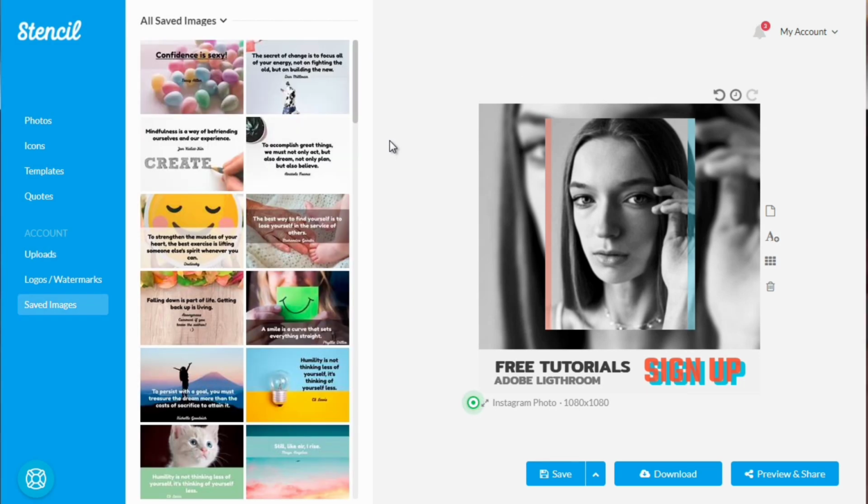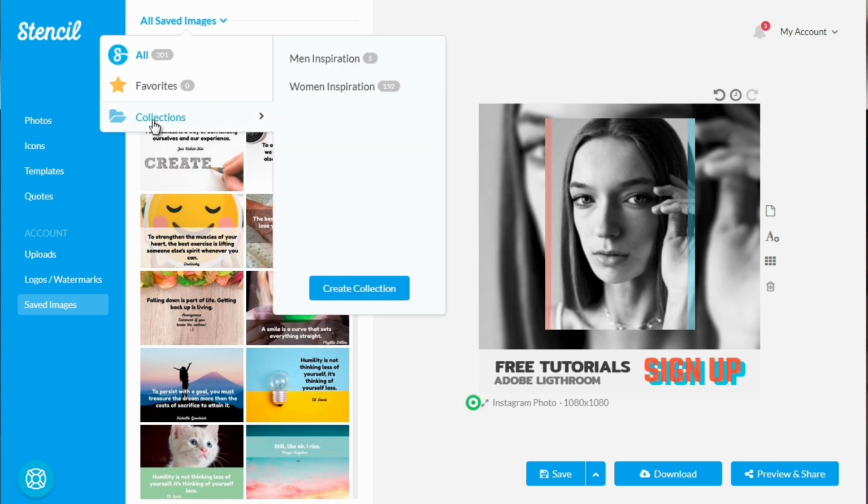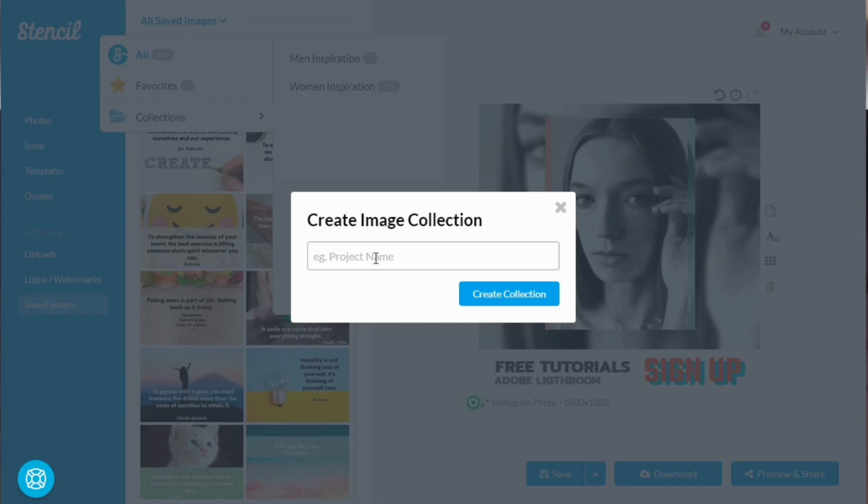Okay, so what I like about GetStencil is it allows you to organize all of your content that you've created into what we call collections. And you can think of that as sort of like a folder. So what you need to do is simply go to the Saved Images section. And up at the top here, you want to click this link here, click on Collections, and then of course create collection. So you can create a collection, you can name it, click Create Collection, and that's it.